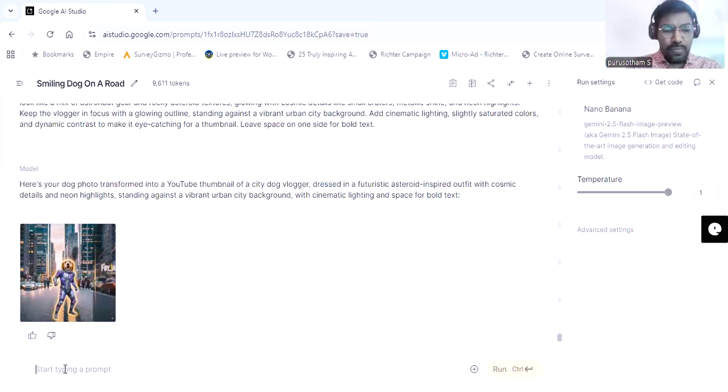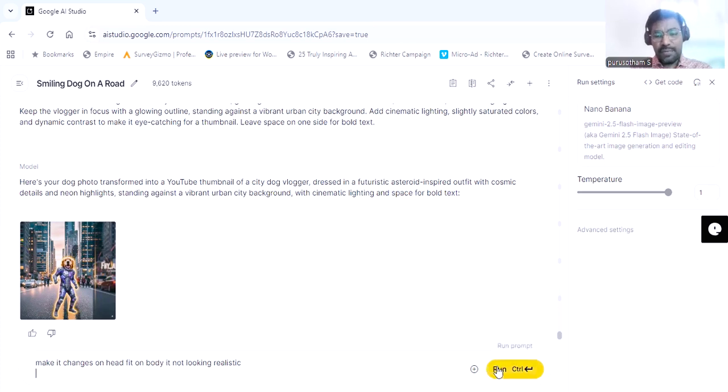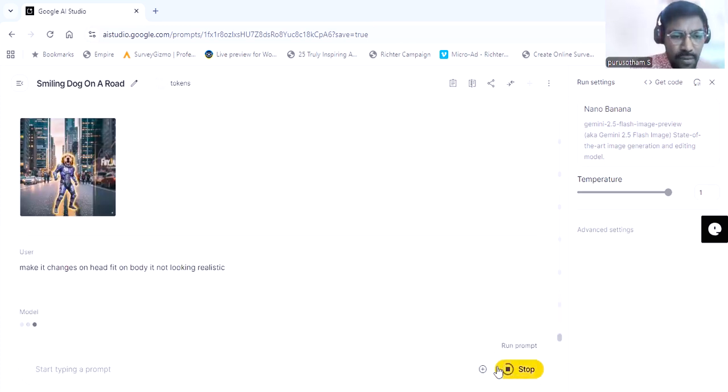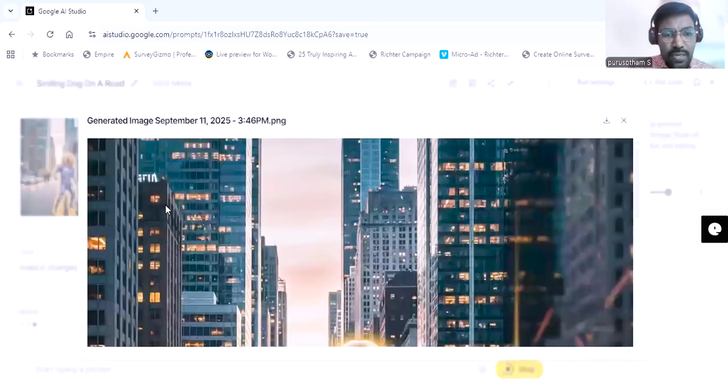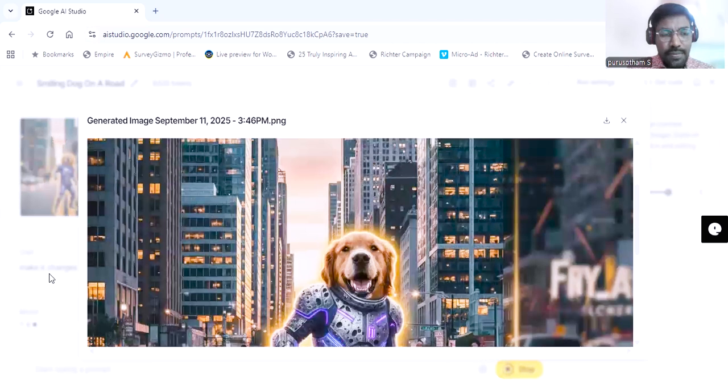Let me ask it to make changes on the head to fit the body. It's not looking realistic, right? Make changes on the head to fit the body. It's not looking realistic. This is not looking natural.